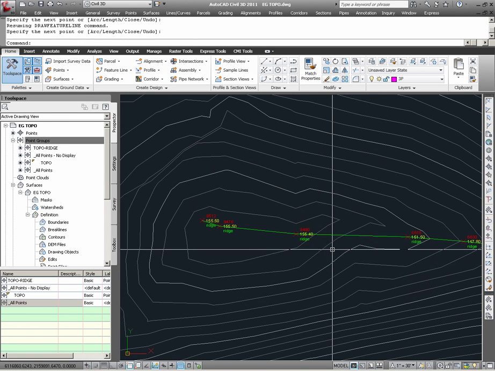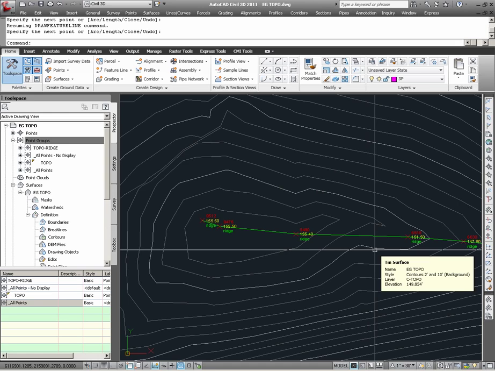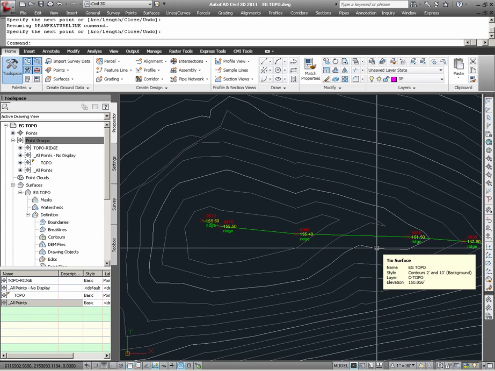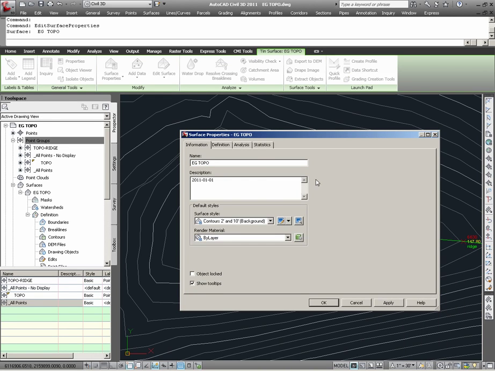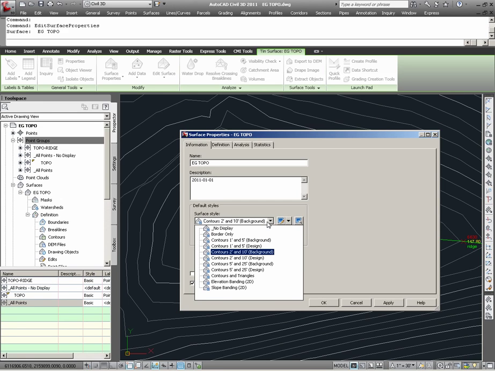Now to see the effects of what a break line can do, I'm going to change the e.g. topo's surface display so that we can see how the triangulations have currently been calculated. To do so, I'm going to select the surface, and with my right mouse button shortcut, choose Surface Properties. In choosing Surface Properties, under Information, I can go to Surface Style and choose the appropriate style that I want to change the surface display to.